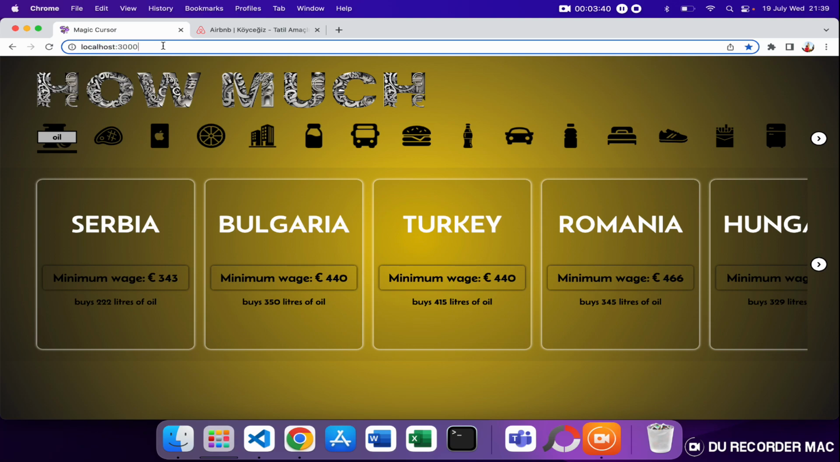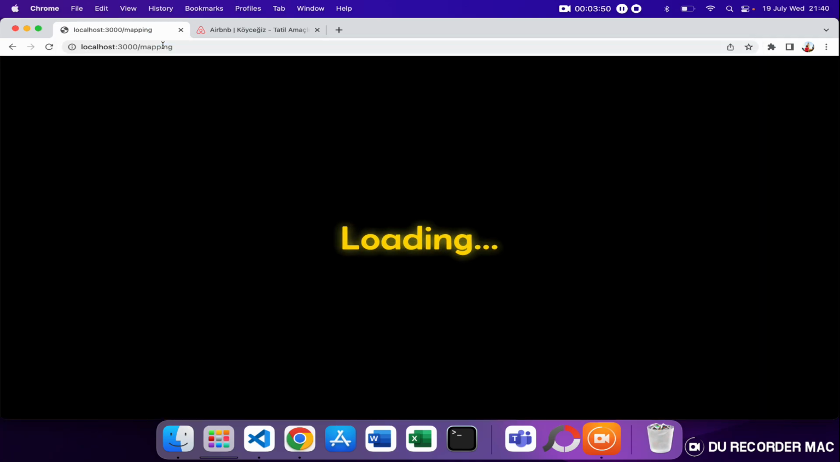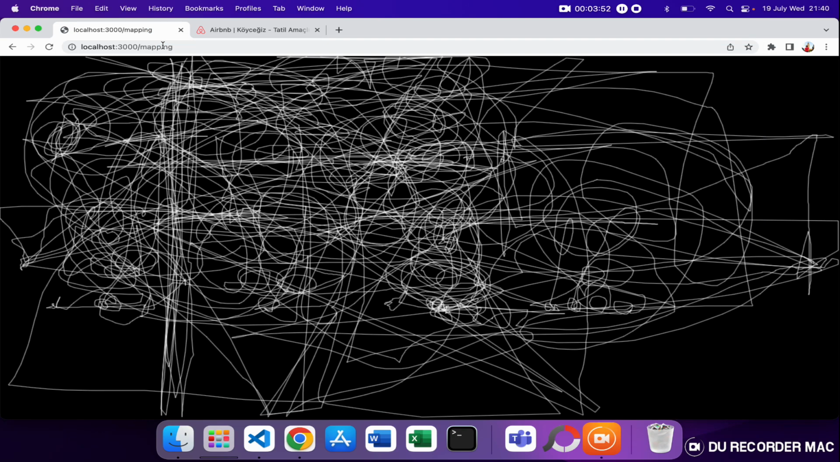Now let's navigate to /mapping. This is the route where the magic happens actually. So let's go to /mapping, retrieving data from the database. So here you see, for the sake of testing, I have made so many random movements, so we see a hell of a lot of lines here.